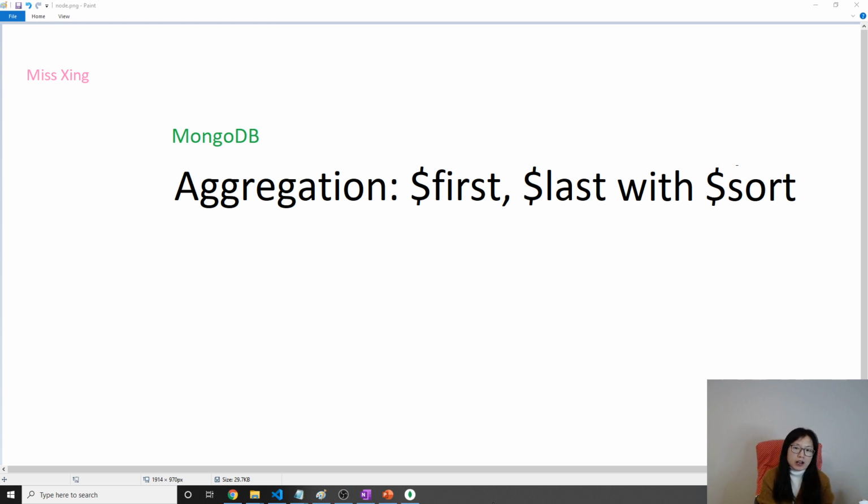In this video, I'm gonna show you how to use first and last with the sort in the aggregation framework in MongoDB, because it doesn't make sense to use first and last alone. First means get the first document inside this aggregation stage, and last means get the last document. Without a sort, the value returned after first and last is going to be arbitrary. So it makes more sense to use first and last with the sort.